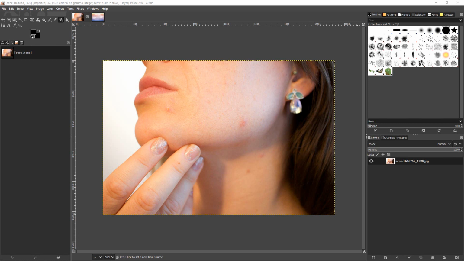Today I'm going to show you how to use the healing tool in GIMP to do some retouching of photographs. Okay, I have two photographs here that I got from Pixabay that I'm going to use to demonstrate. The first one here, I'm going to touch up some blemishes on a face.